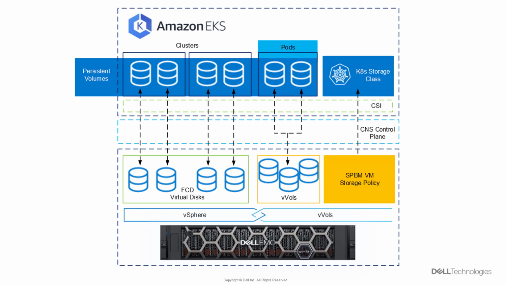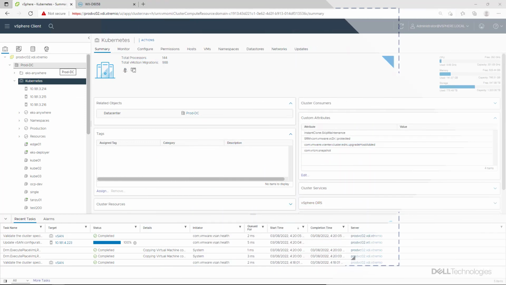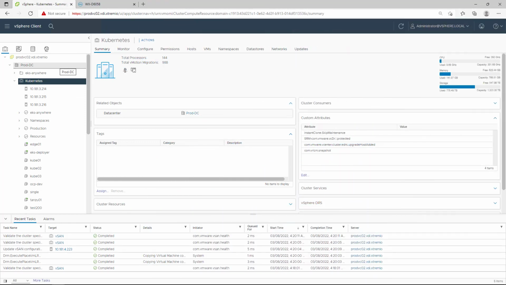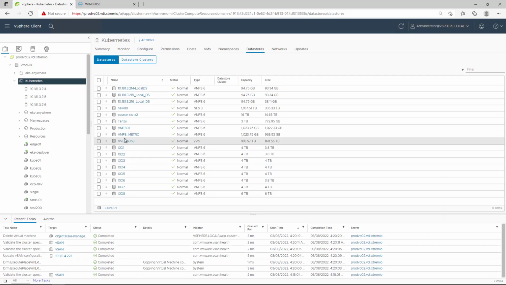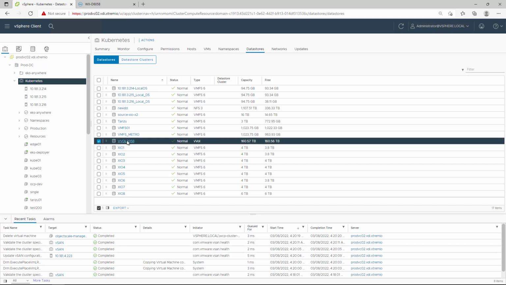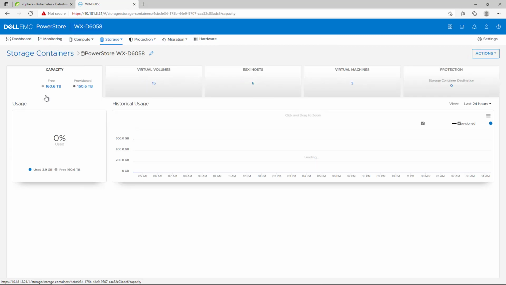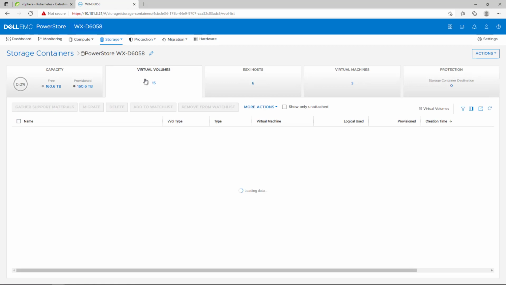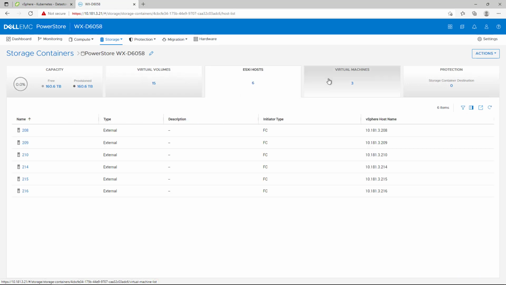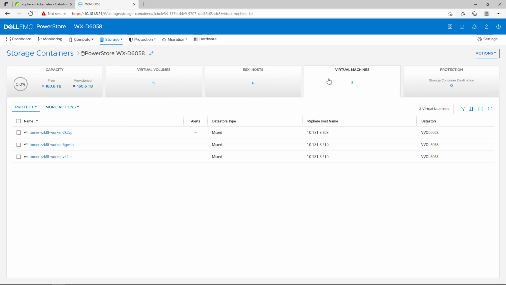In this demo, I will show you how to deploy it on PowerStore vVols to leverage the granularity and flexibility of these features. As you can see, I have a vSphere environment running version 7 update 3. For the purpose of this demo, I will use a 3-node cluster connected to my PowerStore vVol data store. By navigating to PowerStore Manager and clicking on the Storage Containers tab, we can view the existing virtual volumes, connected ESXi hosts, and virtual machines that are running on this vVol data store.